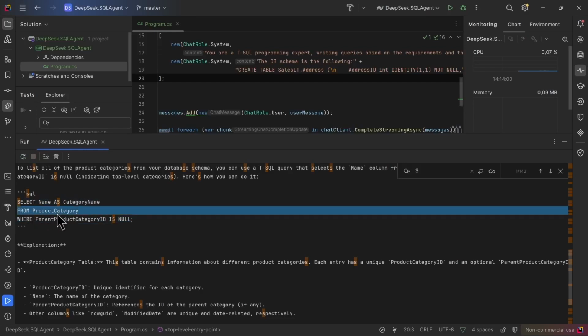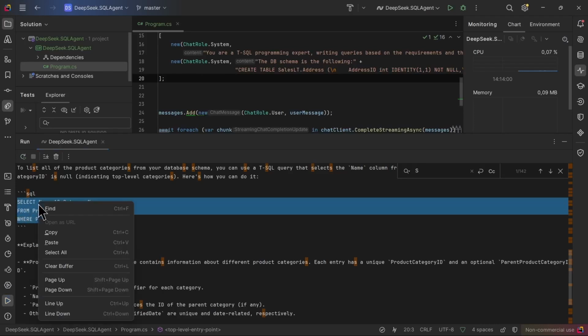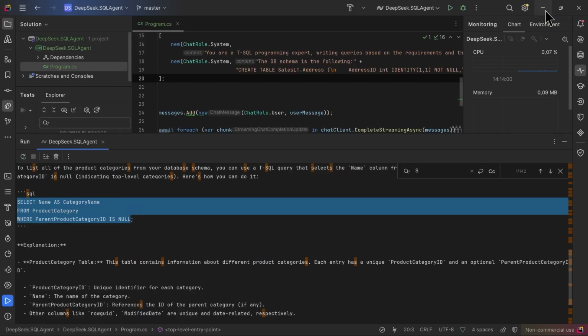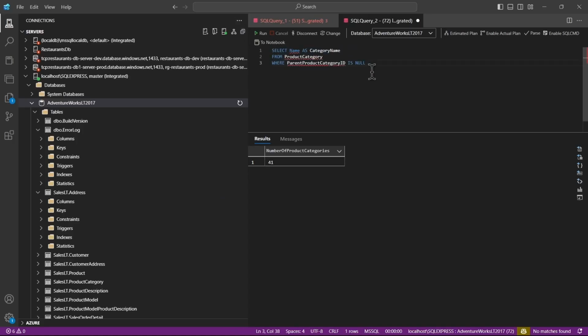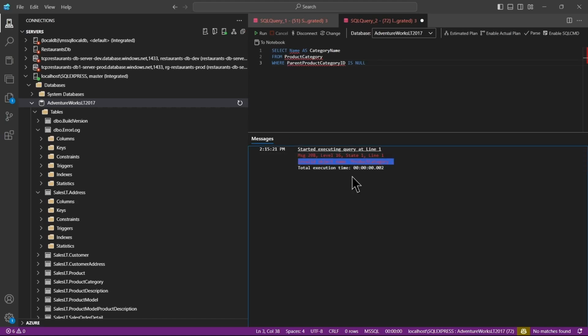As we can see this time, we have a slightly different SQL query because DeepSeek has already forgotten about the schema of a given table, and I already know that it will fail. So just to make sure, I will run it on the same database. As we can see, we are getting a SQL error that the product category table has not been found because it has a schema called SalesLT.